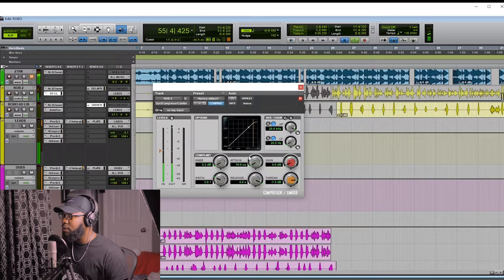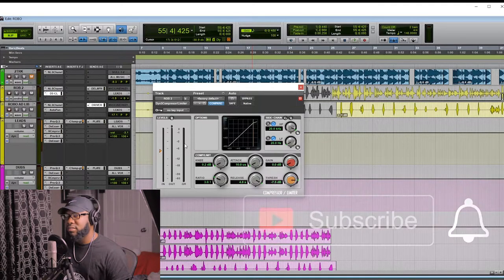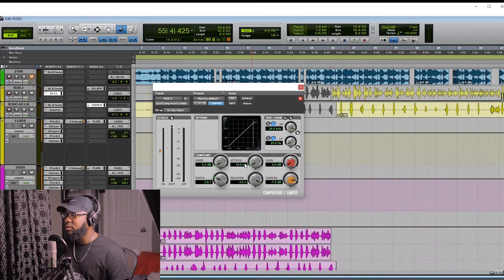So threshold. Let's focus on threshold right now. So we want the threshold to only allow about 3 dB gain reduction, or 3 to 6 dB gain reduction. So that's the goal right now for this vocal. That's my attenuation that I want to get for this.